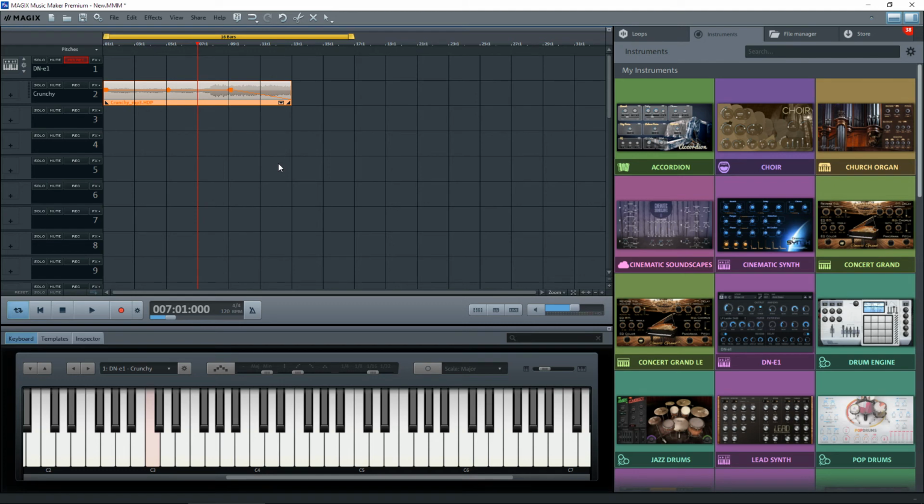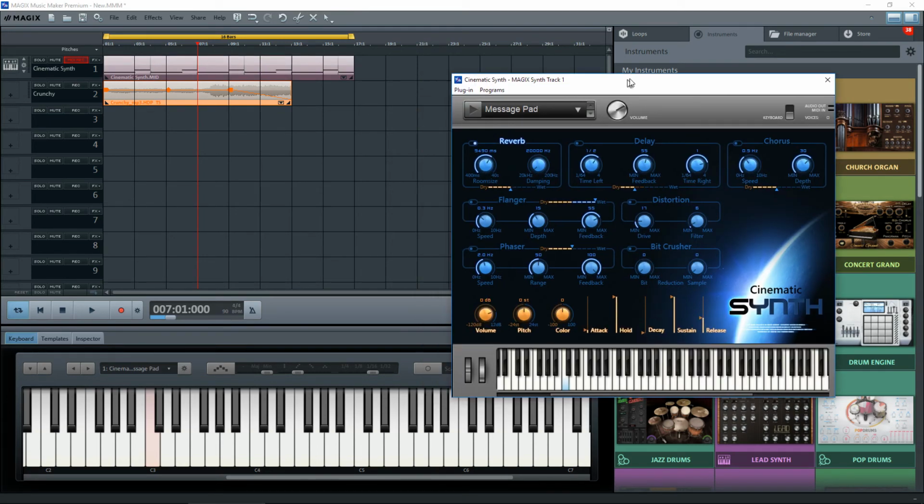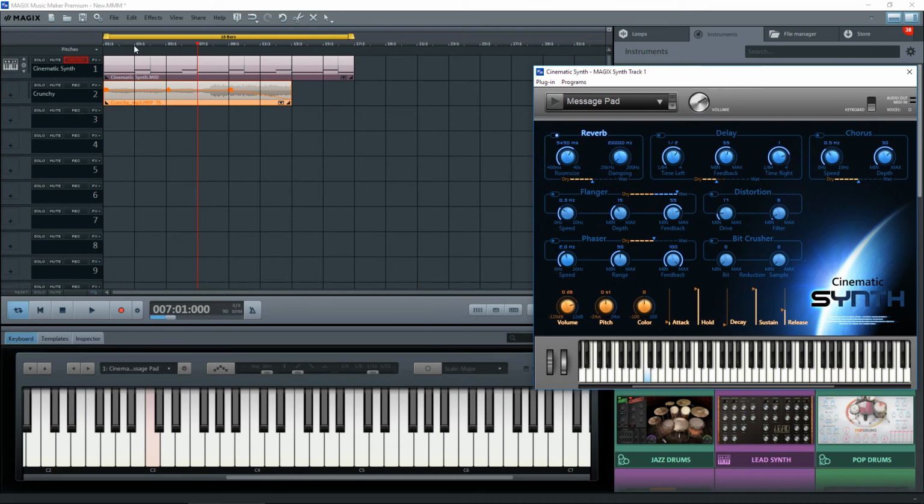Right, what I'm going to do now is go back to the instruments, and I'm going to use the cinematic synth here. Add that to the project. It'll put it on the top track. It'll open up the cinematic synth, and again it's put a default track in there which we don't want, so I'm going to click and delete that because we really don't want it.